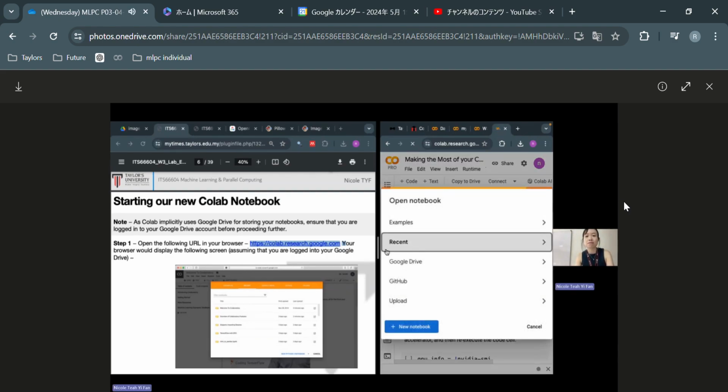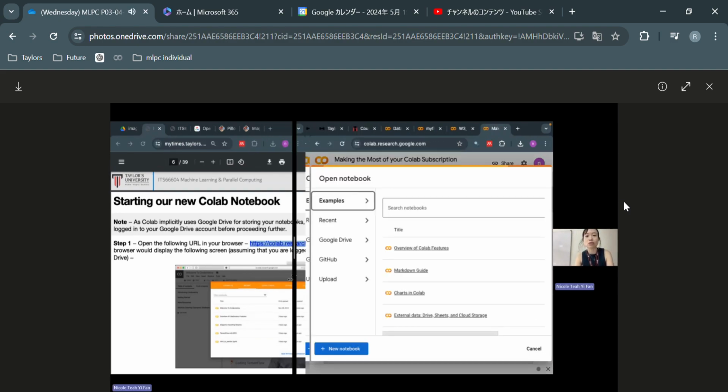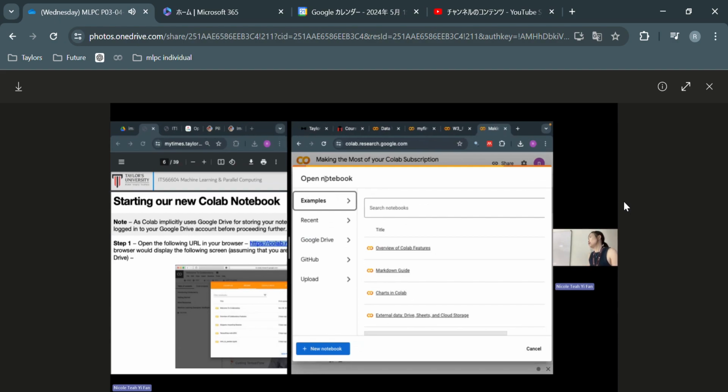So this is a landing page where you will see a window that asks you where you want to open your notebook from. Say, for example, you already have multiple notebooks, multiple codes, which are saved somewhere. This is where you can retrieve the codes. You can easily retrieve them from your Google Drive or GitHub.